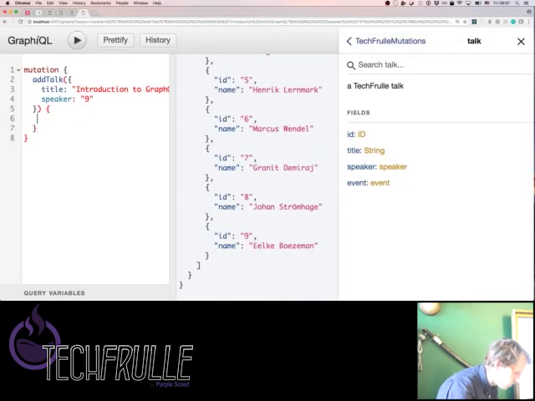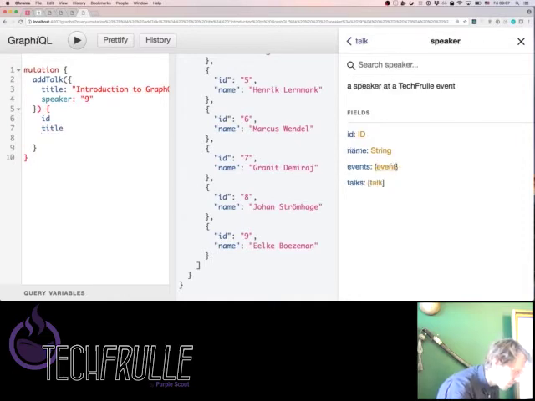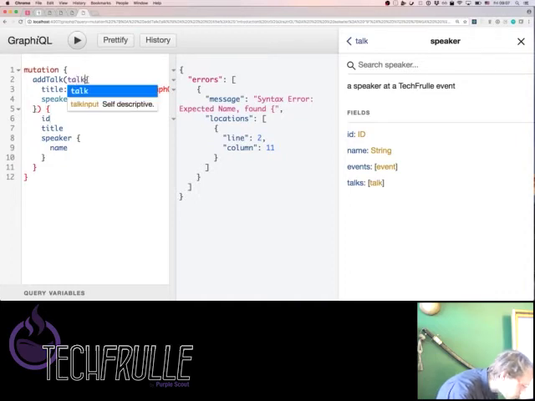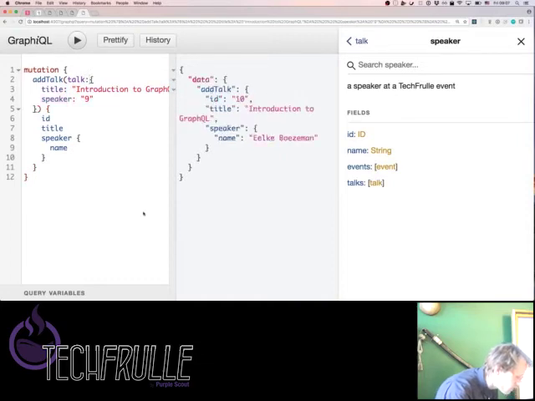So it's nice maybe for Node to know what's the ID of this talk and the title. And because I get back a speaker, I would be able to query directly on that as well. So I can say speaker name. So now I added the talk by simply saying a title and a speaker, but because I get a talk type back, I can then really fully interact with that type as if I were just querying for it.